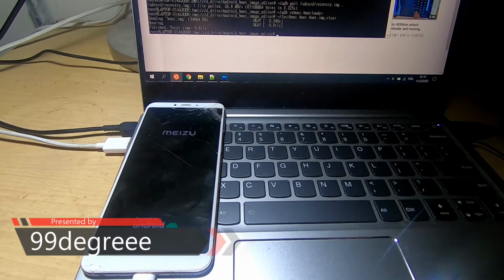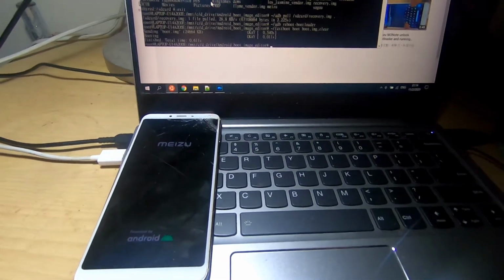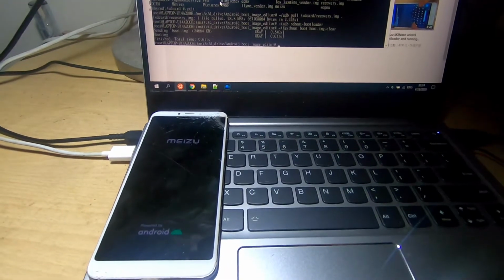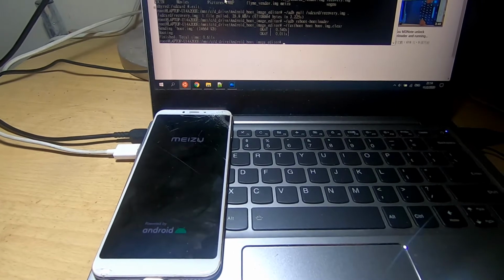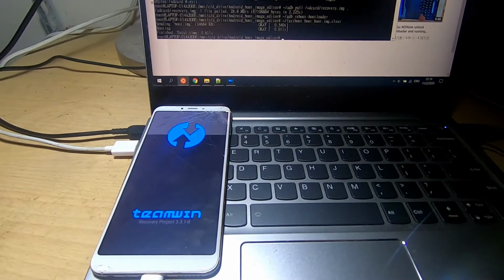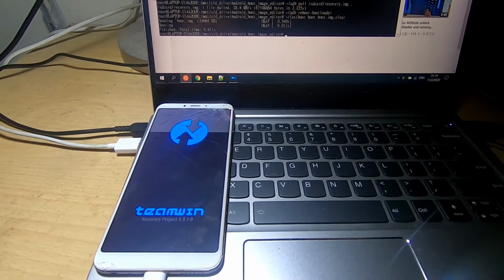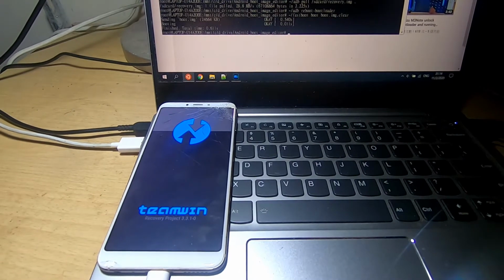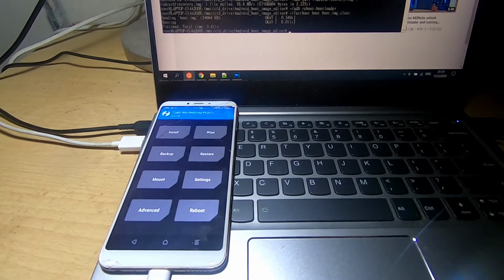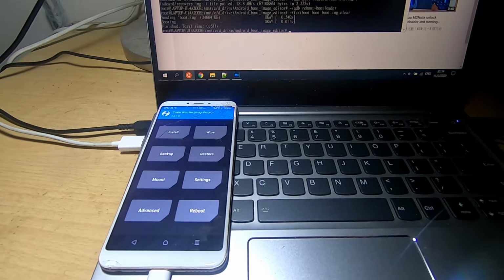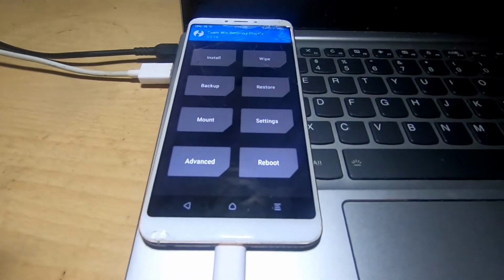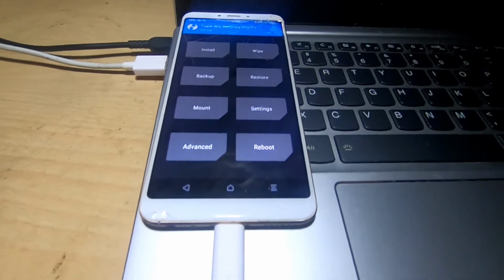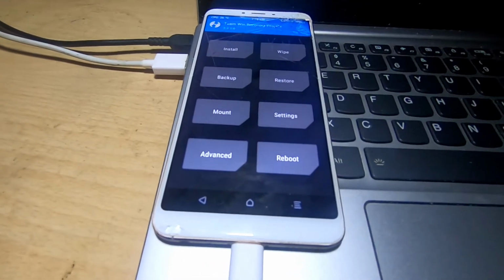You can see that the phone is under the fastboot environment, and I had loaded the TWRP recovery, which takes about 15 seconds, and the phone enters the fastboot menu.